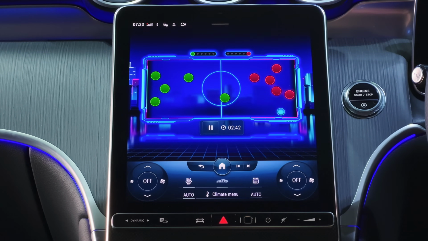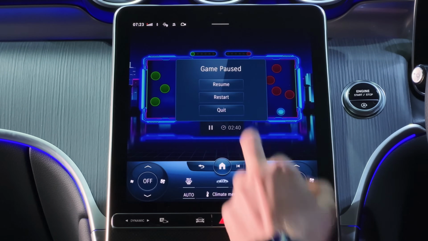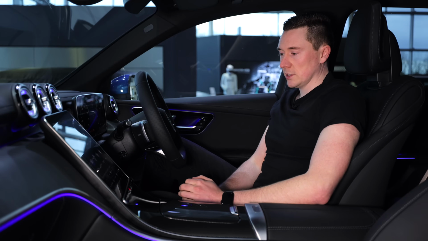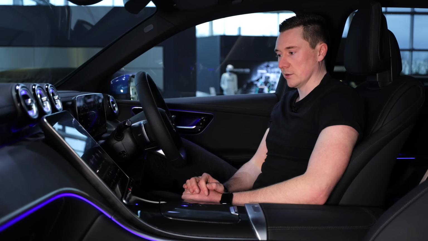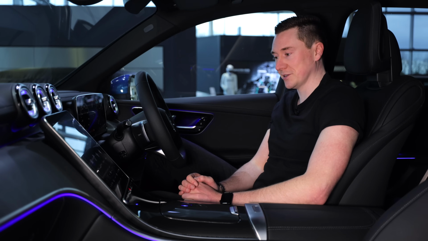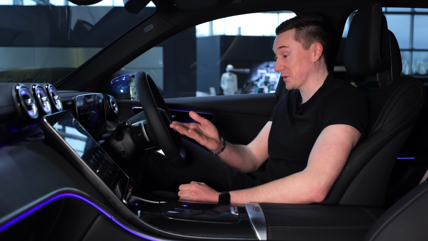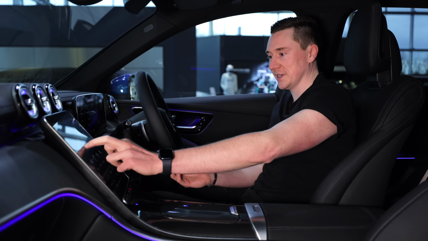There we go, that's how you play that one. Right, let's cancel that one then. Then there's Sudoku. I'm not even going to try that because I'm not going to embarrass myself on camera, so I haven't got a clue how to play that. But for those of you that do, you can go on there.